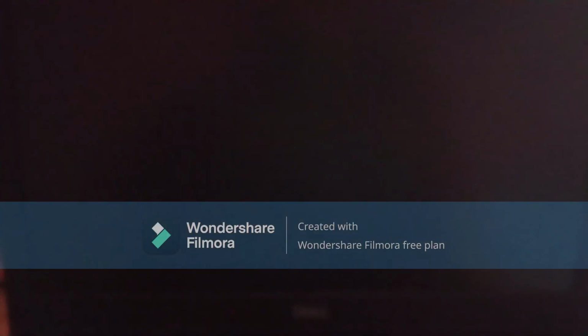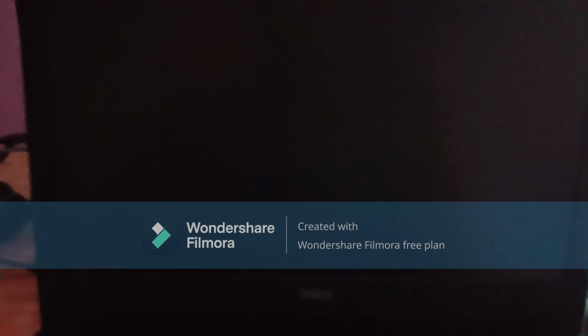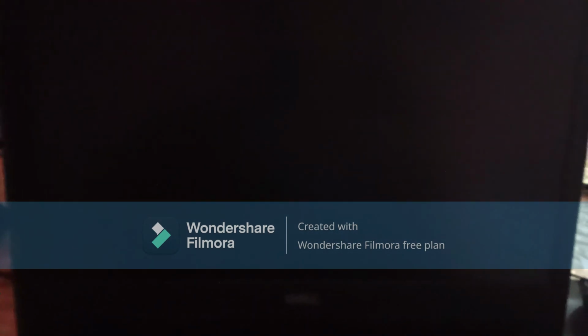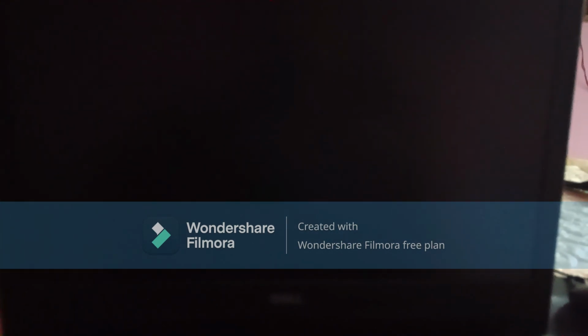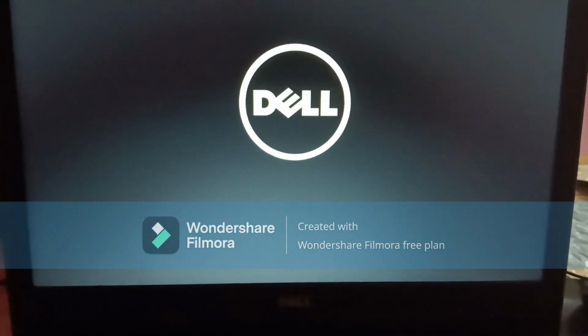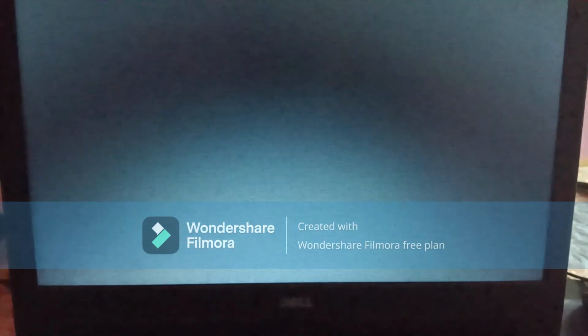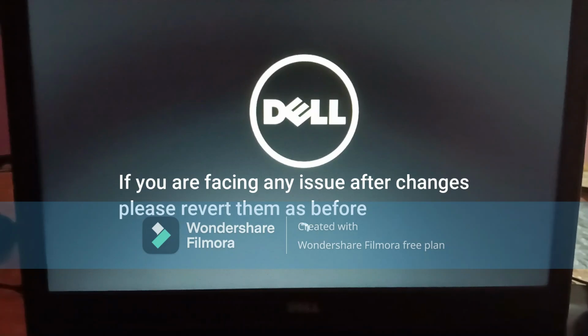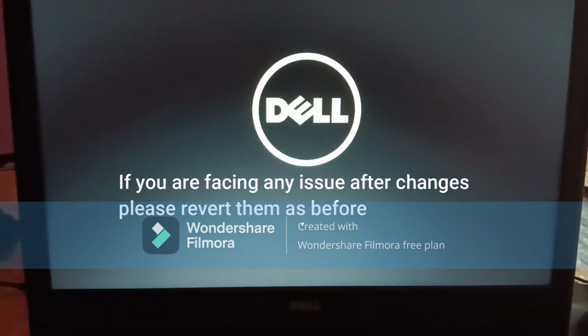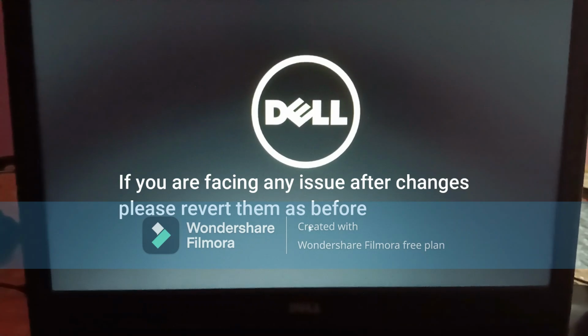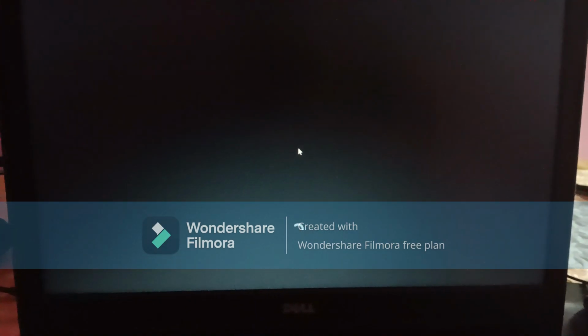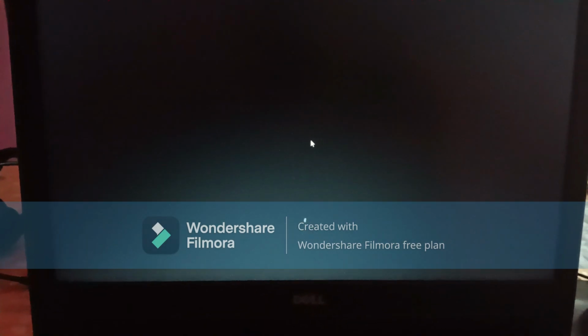Now your system should boot from the UEFI firmware settings and your issue should be fixed. If after applying this method your system is not booting from legacy to UEFI, then you have to reformat your system with the BIOS mode UEFI. So I hope, guys, after applying these methods your issue is fixed.